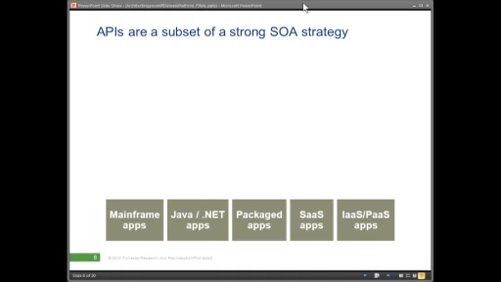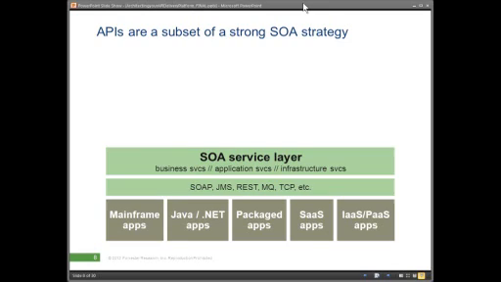If you have a SOA strategy, you've got any number of source applications, mainframe and distributed systems and packaged apps. And here I'm going to include cloud-based apps as well, SaaS and infrastructure as a service and platform as a service apps that you may have built on those. Those are all part of your base infrastructure. And if you have an SOA strategy, you're building a strong SOA service layer that via a number of different protocols brings the capabilities of these different applications together in a unified way.